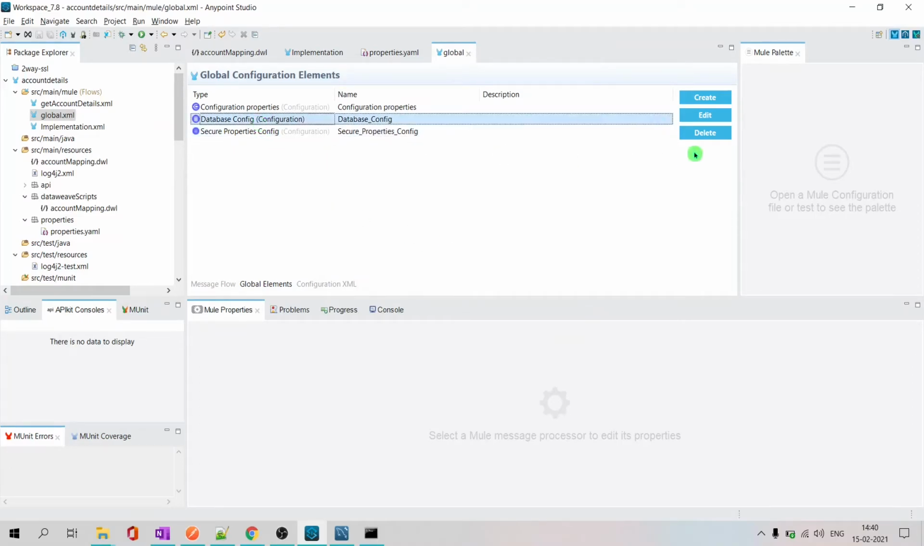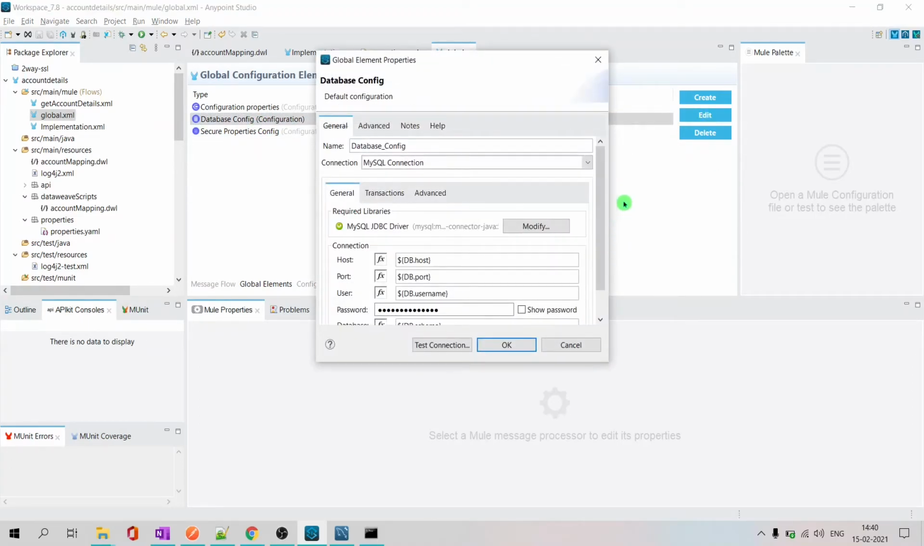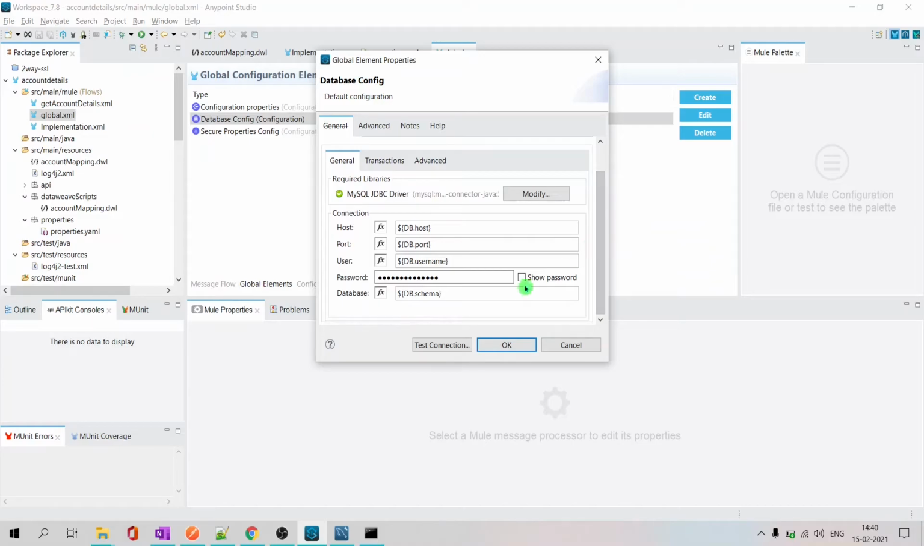And the next one, third one, is to tell that our password is an encrypted property. So this is the syntax for that. Secure and two colons, so it knows we have to decrypt. So these are these three steps.